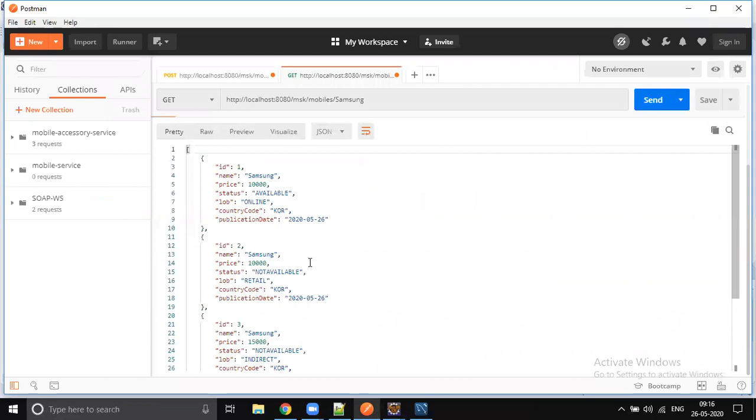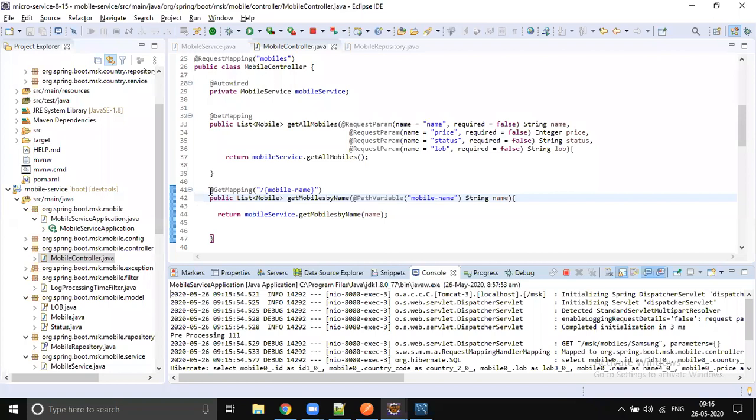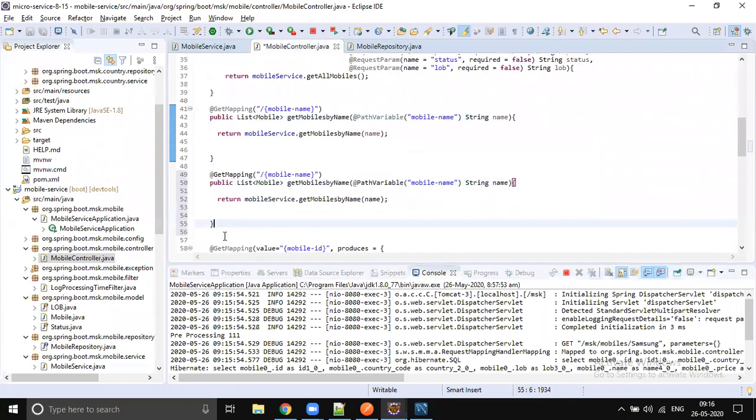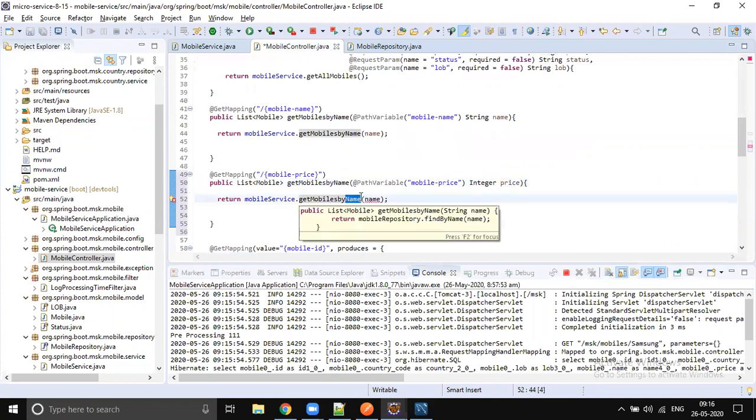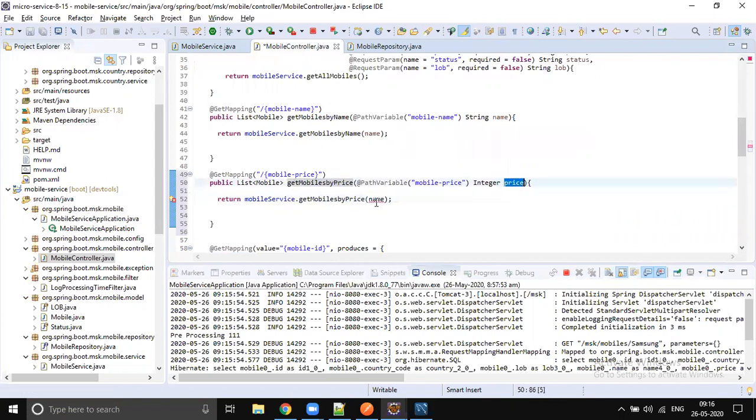But sometimes some people will come and ask, I want to see the mobiles whose price is 10,000, right? So what you will do, you will copy paste this, fine. Instead of mobile name, you change this to mobile price, and this is going to be some integer, and change the parameter name also to price. And we need to write one more new method, right? So get mobiles by price, and pass this price.